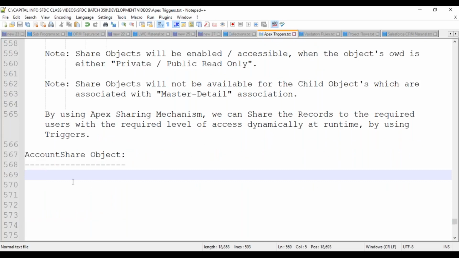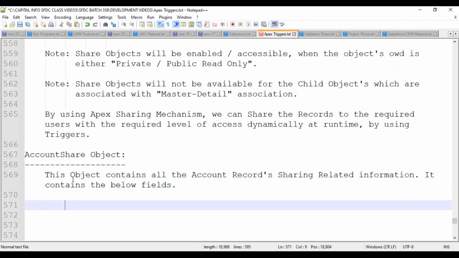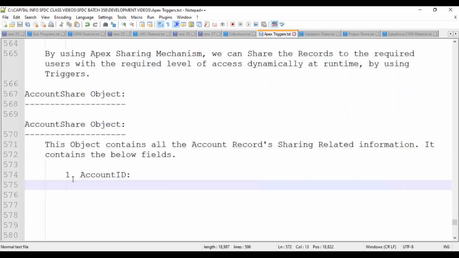So what is this account share object generally? What does it contain? It contains the sharing related information related to account records. All the account records' sharing related information will be available inside this account share object. It contains the below fields. The first field is account ID.